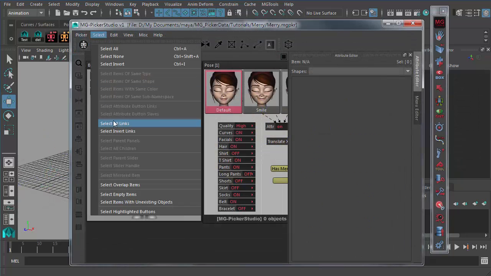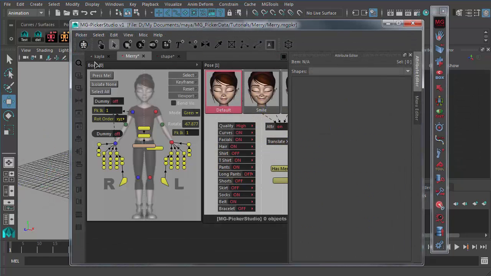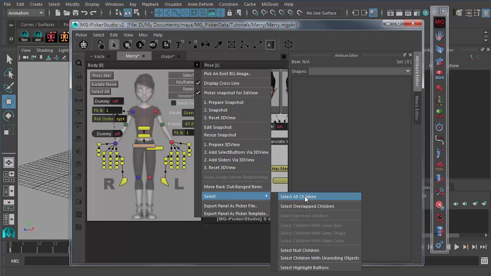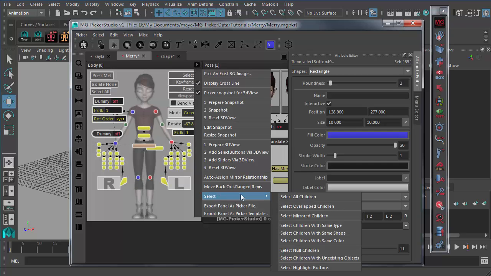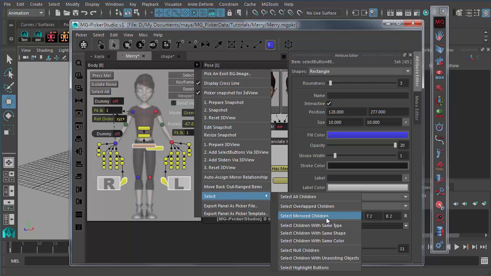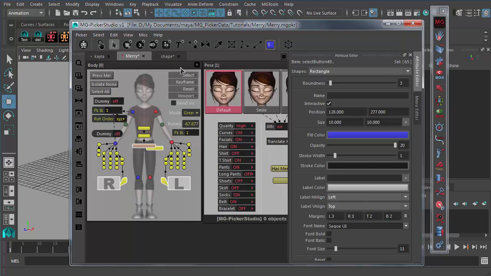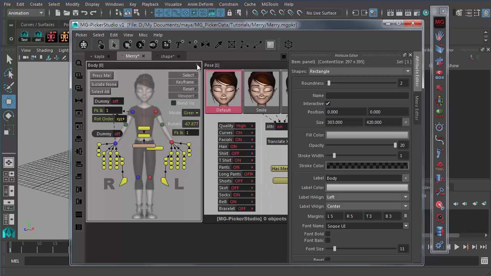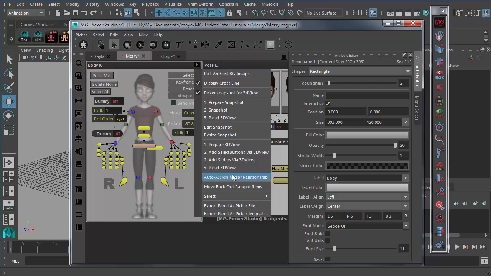And besides these selecting features, if you want to limit the selection within one picker panel and not select anything outside this picker panel, there are also some select features in this triangle menu, like select all children, maybe select overlapped children, and some more selection features. But this selecting is only limited to this picker panel, because we are using the select features from these triangle menus.